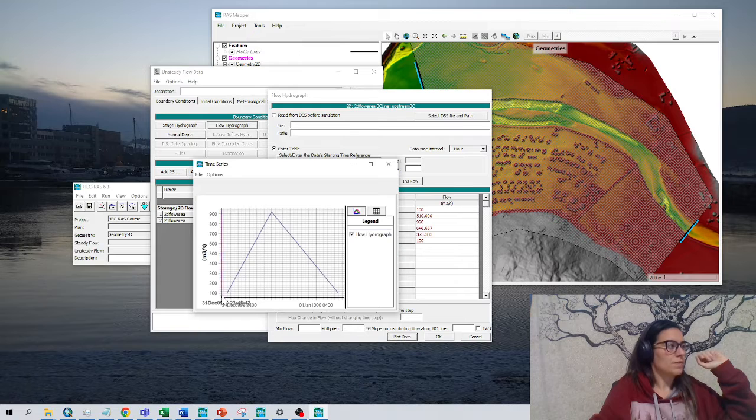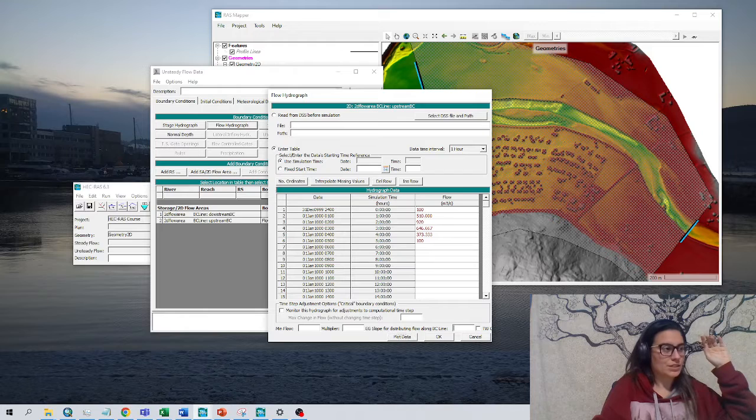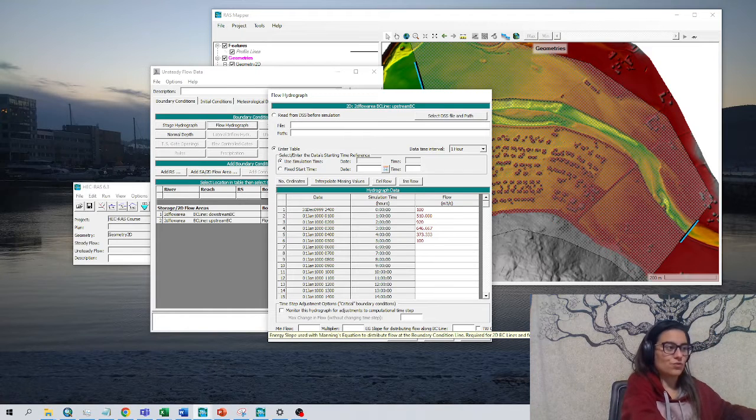And I can go to plot my data, and we can see it started here at 100. So remember, it's the water that is coming through this side. I'm going down again to 100. Great. And important, we need to give here a value for the slope, the EG slope for distributing the flow along the boundary condition line.